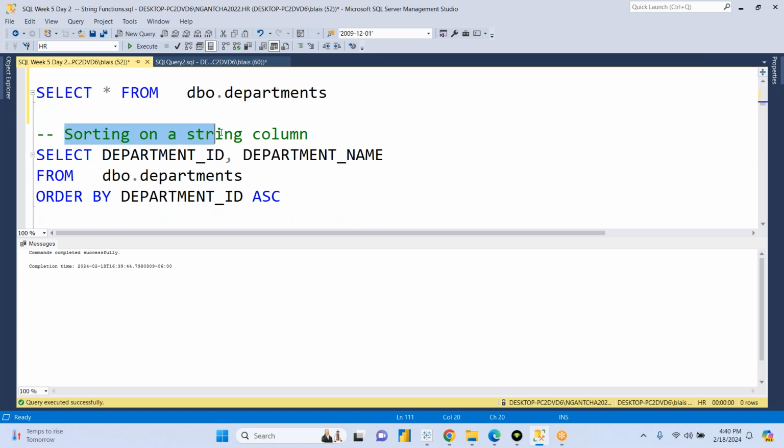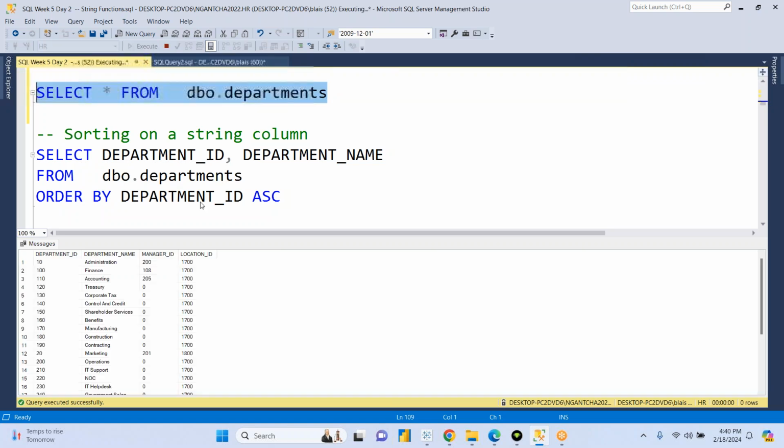Now, if I want to do sorting on a string, you see there's a problem right here. I want you to sort out this table based on the department ID.